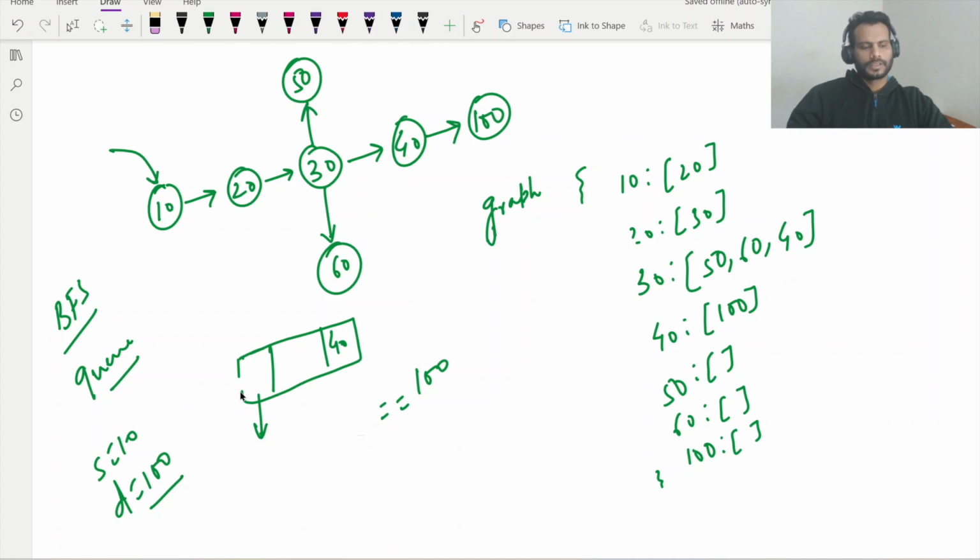We'll pop out this 40 and check whether this 40 is equal to 100. No, it is not equal. Then we are going to add its neighbor, which is 100, to this queue. Now again this queue is not empty, so we'll pop out this one. Now this 100 is equal to the destination, which means we are okay. Whenever the popped element is equal to the destination, we are going to simply return true. Else at the end we are simply going to return false by default.